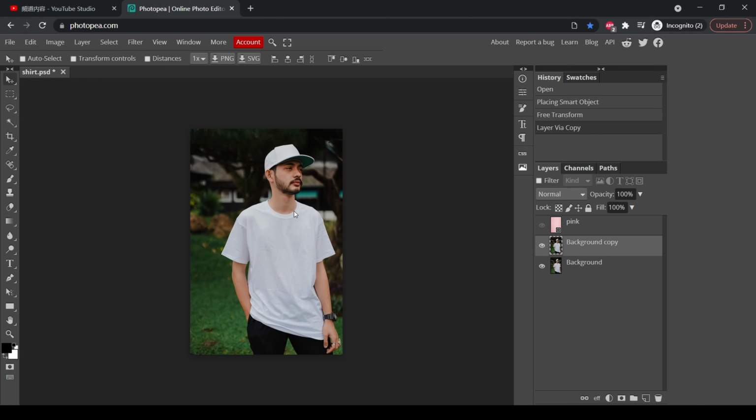And now let's make a selection of his clothes using the quick selection tool. Okay, it's looking good. So now, next, we should create a mask. Remember, in the white area, white will show and black will not show. So now what we should do is to drag this mask onto our pink layer. So drag it.